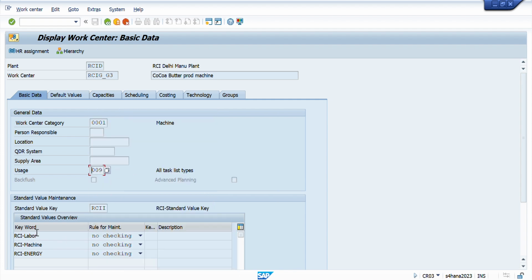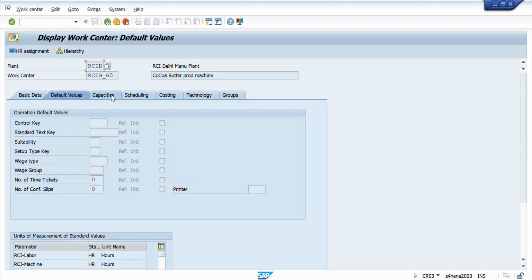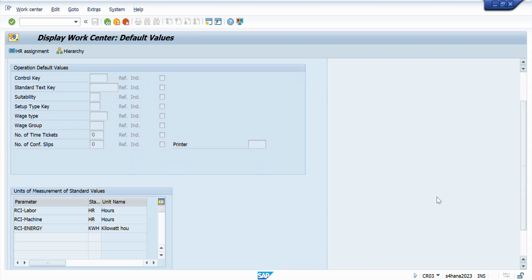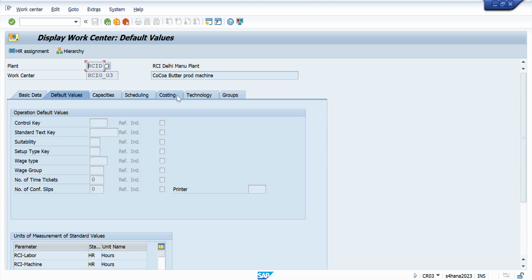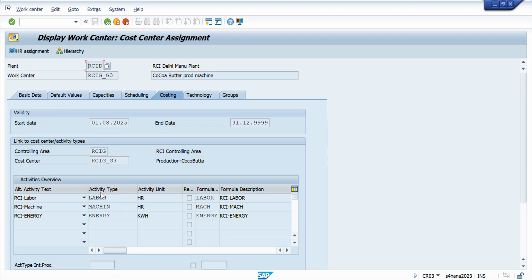And here you see whatever parameters you have designed are coming over here. That is labor, machine, and energy. And if you see the units of measure, that is what you have to set over here. And as I told, you have to make these units of measure exactly the same as maintained in the activity master. So for the labor, for the machine, for the energy, we already have the activity masters, and this is the unit of measure that was set over there, and the same unit of measure is set over here. The next is the costing tab.